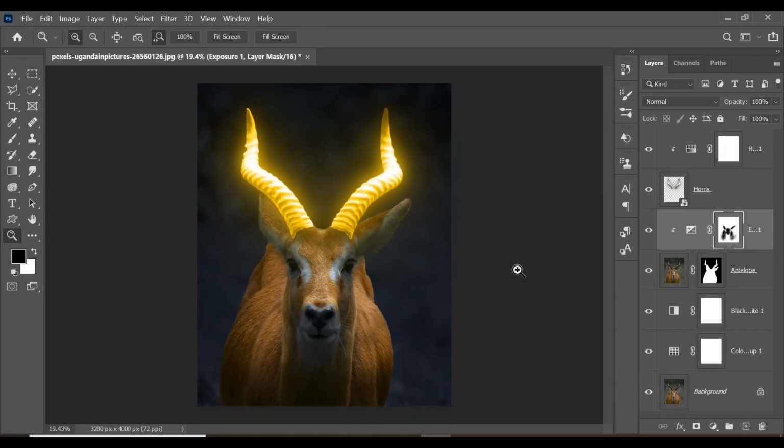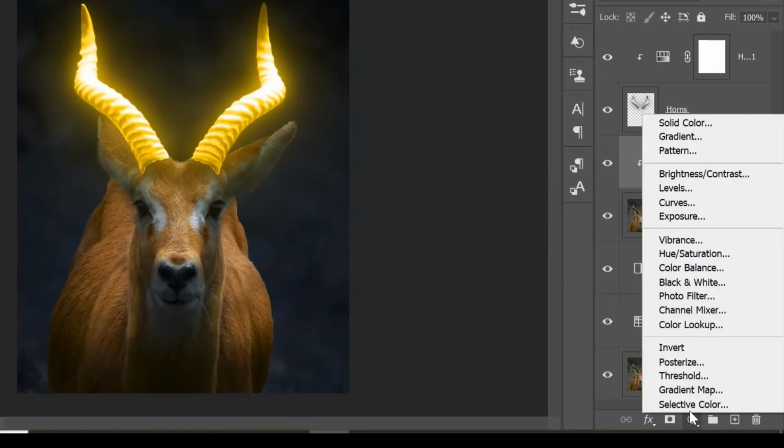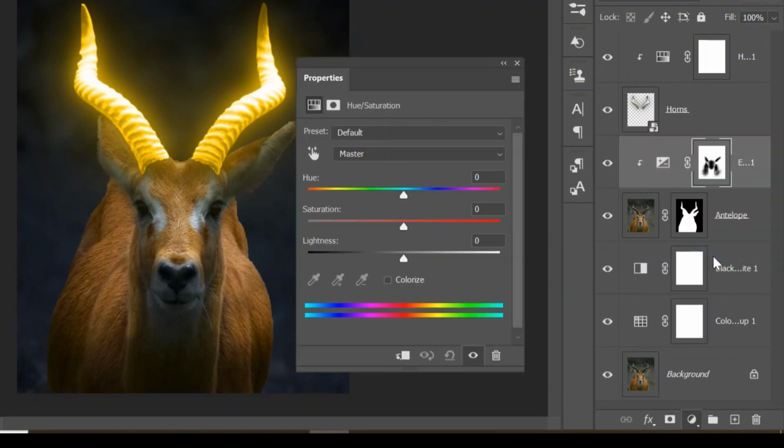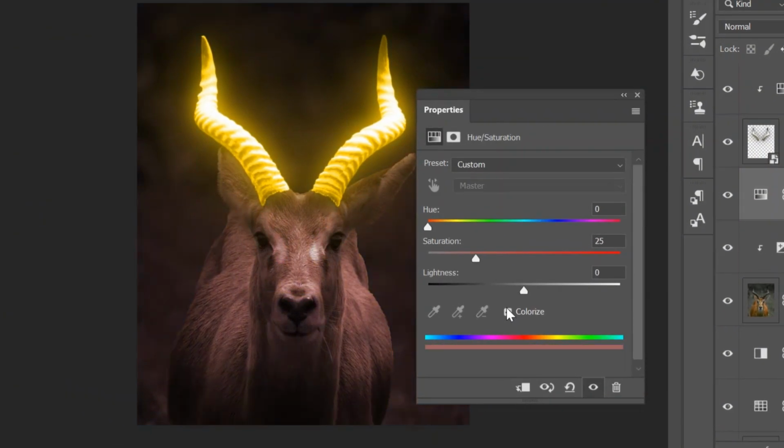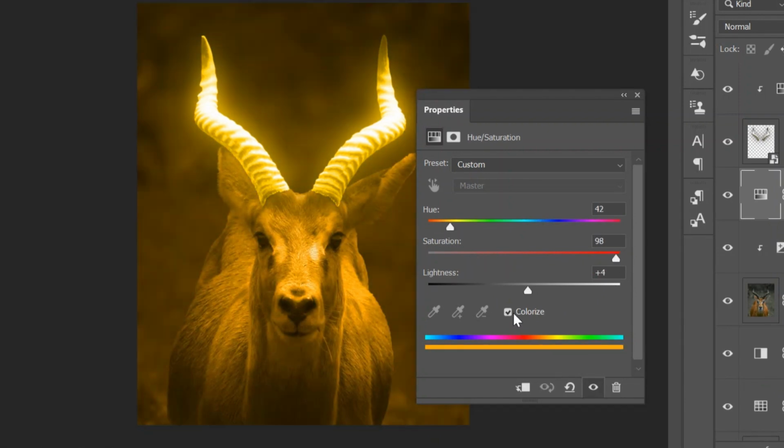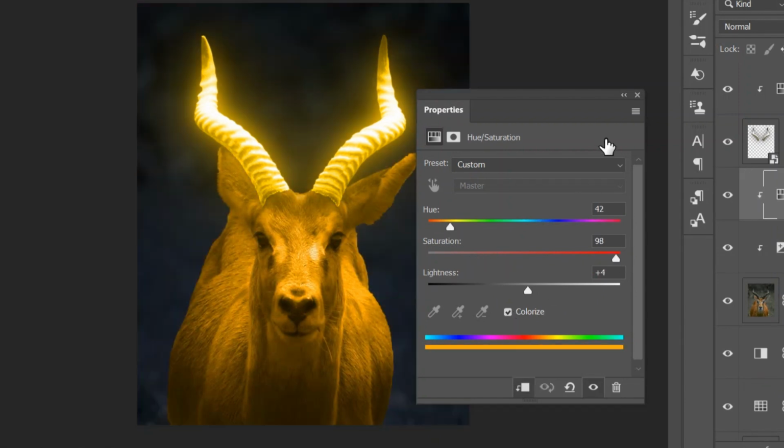Now, let's add color to the highlights. Create a hue and saturation adjustment layer and colorize it as well. Make it the same color as the one we used for the horn. And clip it to your antelope layer.